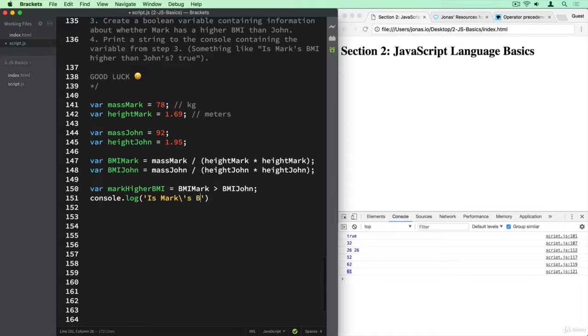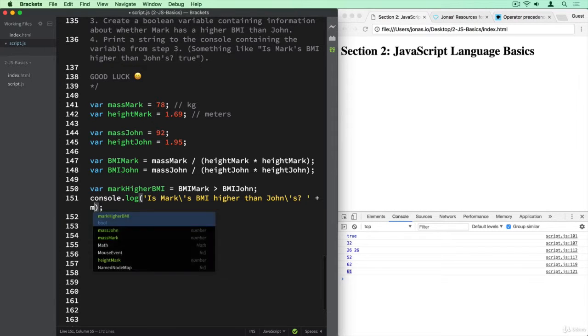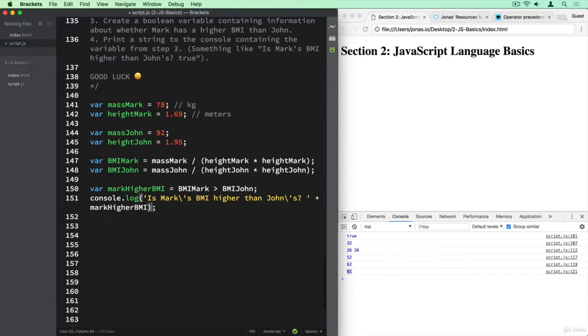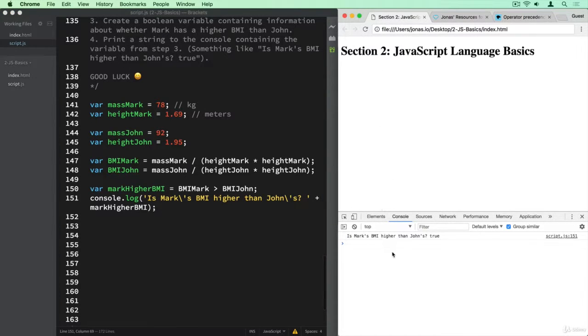So "Is Mark's BMI higher than John's?" And now again we need to escape and then close that string. So we have our string, is Mark's BMI higher than John's? Actually we want to ask a question, and then we say plus, and now you know that is an operator. And so we basically add strings together and then markHigherBMI, which should be either true or false. So let's load it. And so is Mark's BMI higher than John's? And it says true.